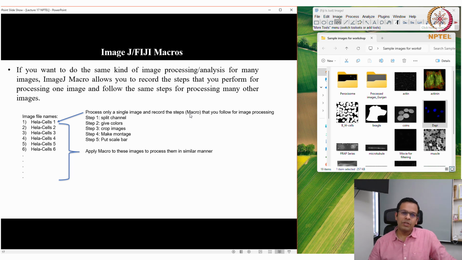So the macro recorder will record all these steps while you are processing your first image, and then you just give a command so that it will do the same processing for the rest of the images or movies. It will record the steps on the first image, and the same steps it will apply to the rest. So it will automate the image processing pipeline and save a significant amount of your time.